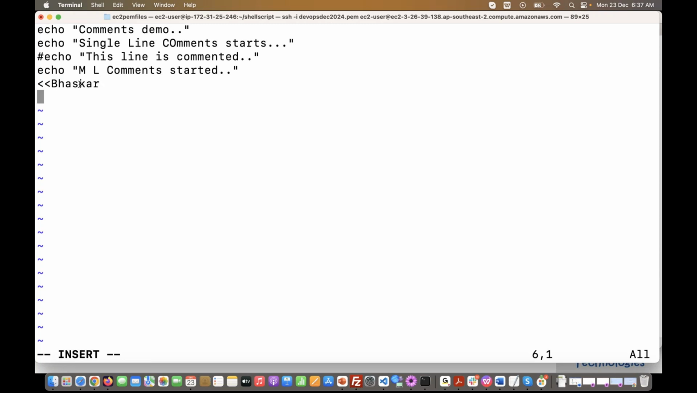So here this string, your wish, whatever string you want, you can give. But exactly the same string you have to use for closing. Okay. ls command, mkdir, hostname, and I'm closing. Echo comments demo over. So like this, I have written.